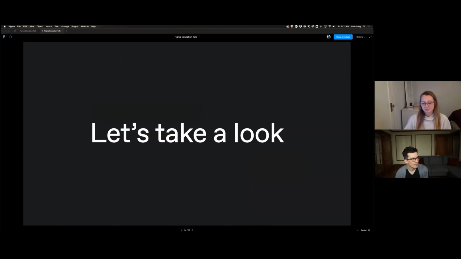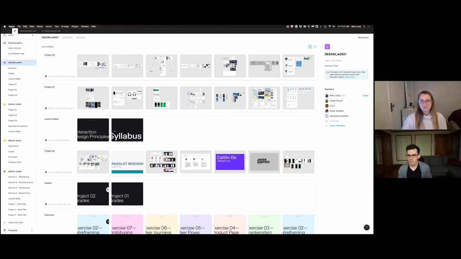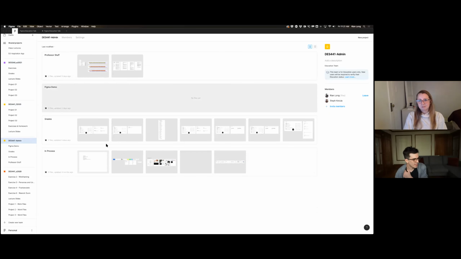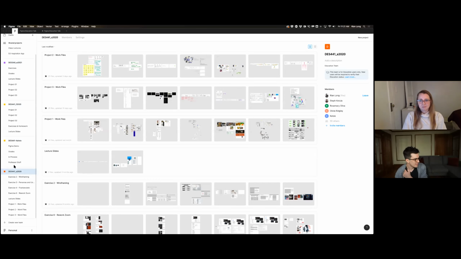So without further ado, let's take a look. Woohoo. So jumping out, just wanted to reiterate that this is all using the Figma education license. So it's very easy to set up, and we've gone through this process about 5 times now. And for each class, we have a Figma team. So on the left-hand side, we have all of our previous classes, as well as our admin area where we've done scheduling and done grading in the past.